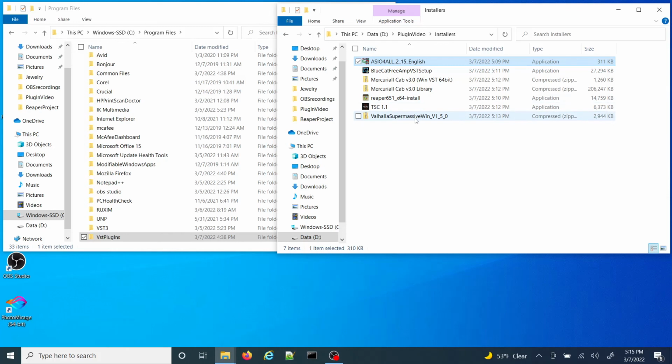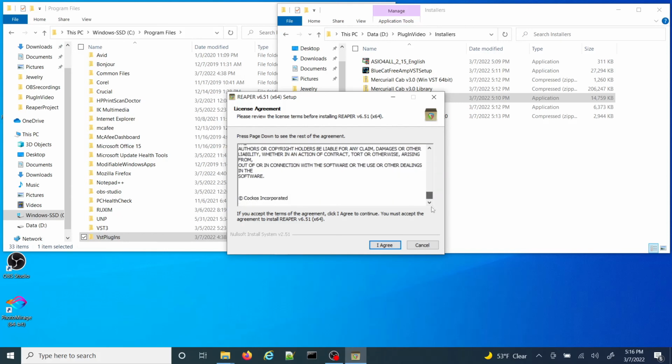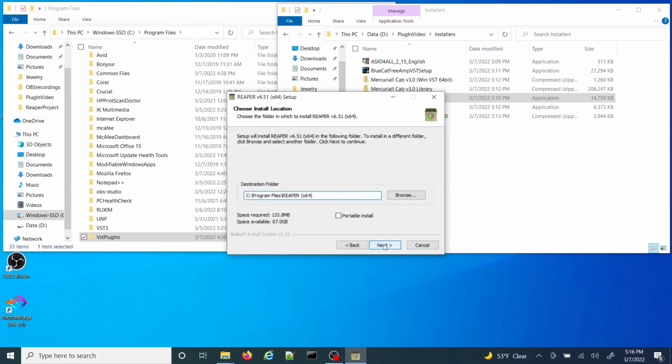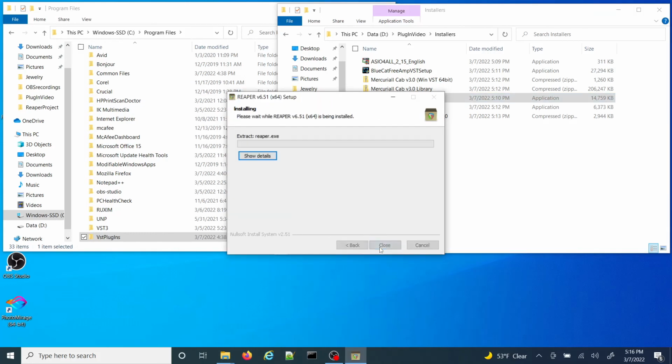The next thing we need to install is our digital audio workstation, and that's Reaper. So come to the Reaper install. Double click it. This is an executable. Read the license agreement, and let's go ahead and we'll install the full version. Now you can evaluate this full version for free for 60 days, but it does cost $60 for a permanent license for an individual once you decide to purchase it.